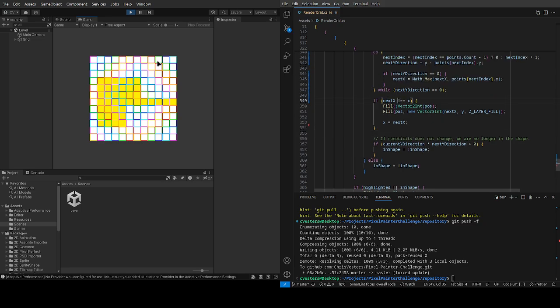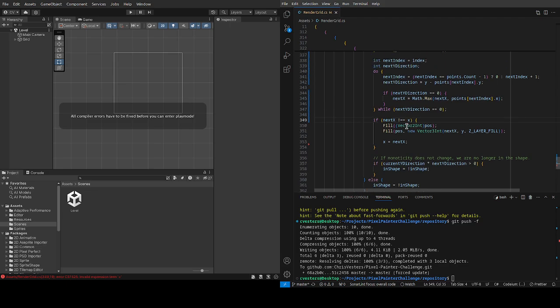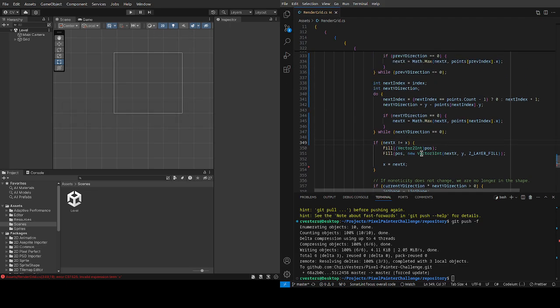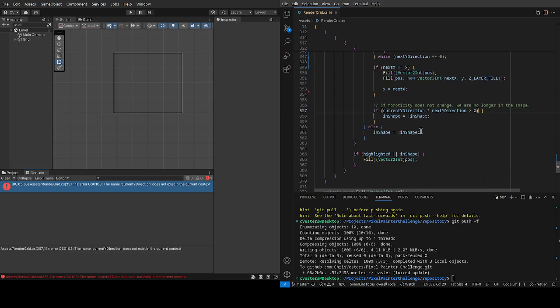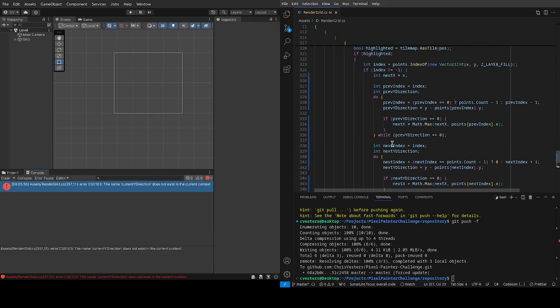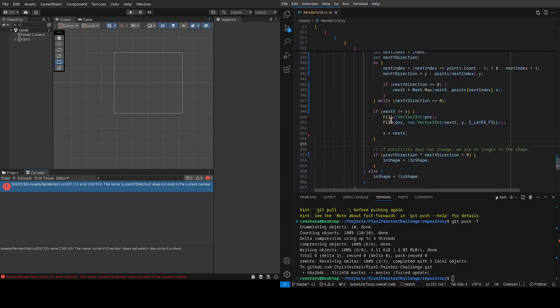Of course, I don't have a formatter installed. So this should theoretically, hopefully now work, and then I have to recompile. Error here probably: current y direction does not exist in current context. Where? How can you not have current y direction? Because I've renamed current to previous, yes. Now you will work.